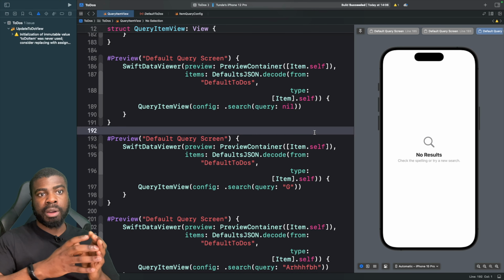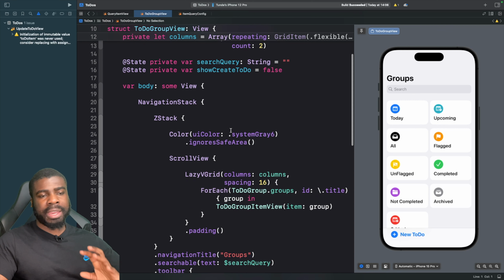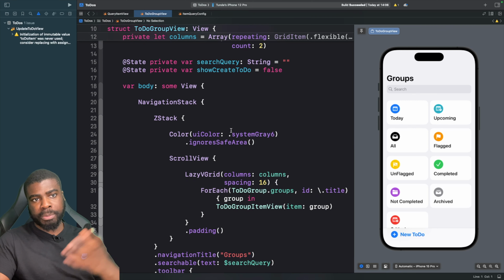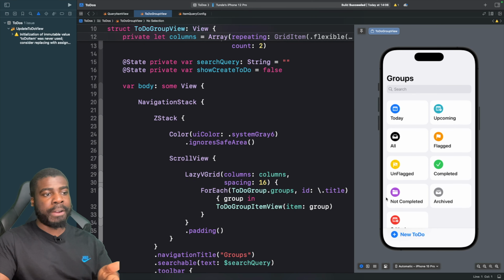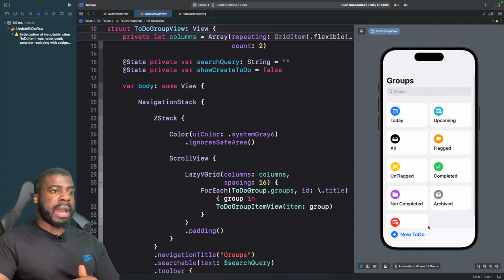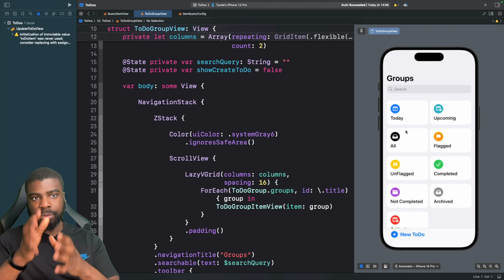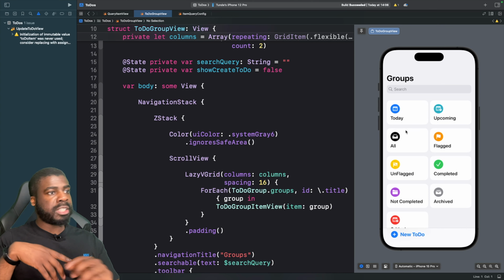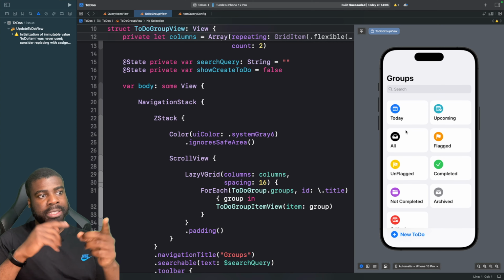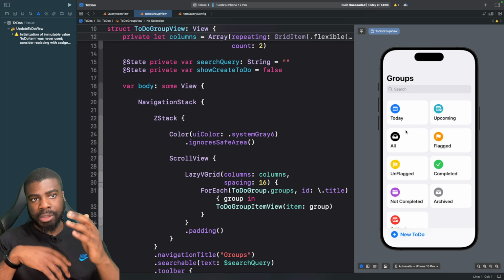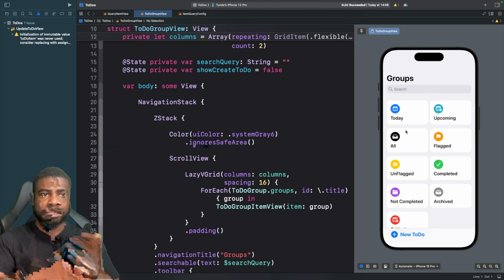So if we just go to that screen here, you'll see that we have a grid here, and I actually do cover these lazy grids in a video in my SwiftUI for Beginners course, so you should definitely go and check that out. But basically, you have a grid here, and if you tap on an item, it should take us to that filtered content. So we actually want this to be our root view, and when you tap on this, it will show you a list of items based on the filter.